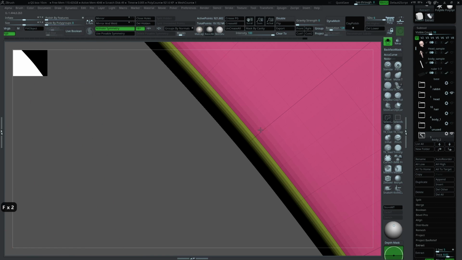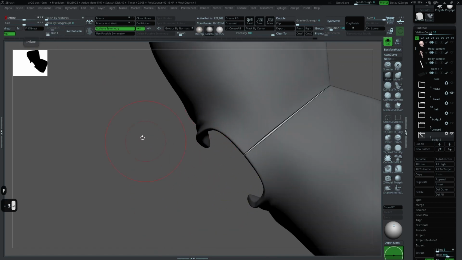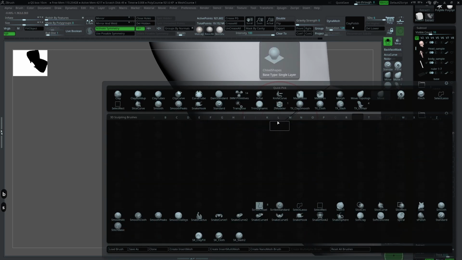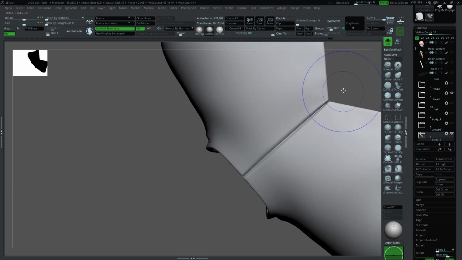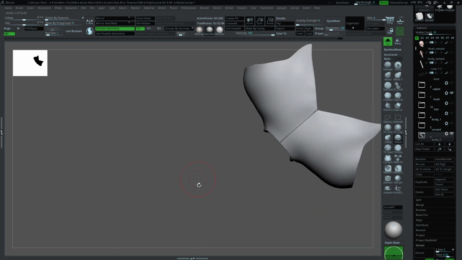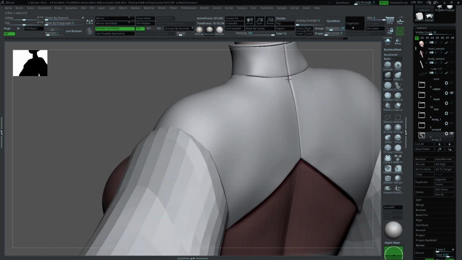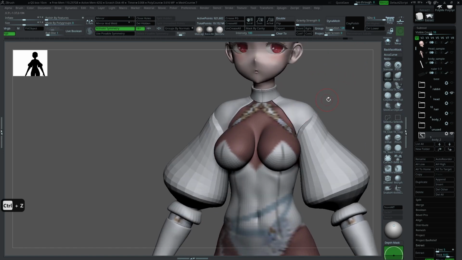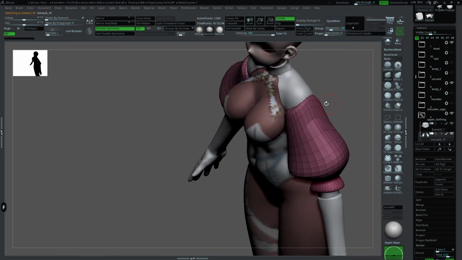Same technique, I'm using lasso, invert, mask, unhide, -3 inflate, invert, and BSP like this, and I pinch. Now it looks like this. Now we can work on this puffy sleeves part here.